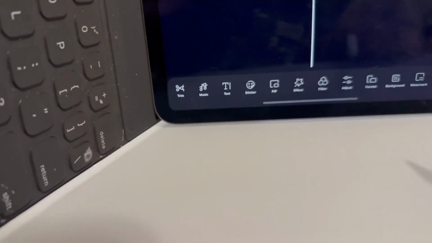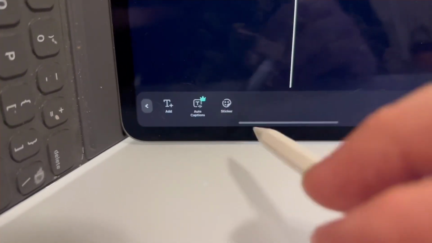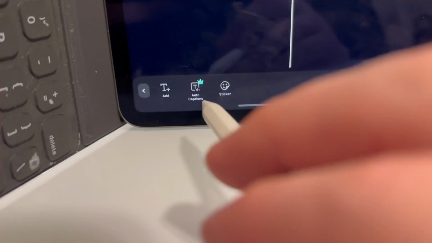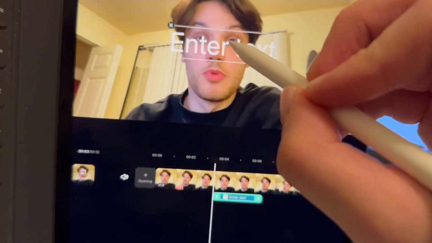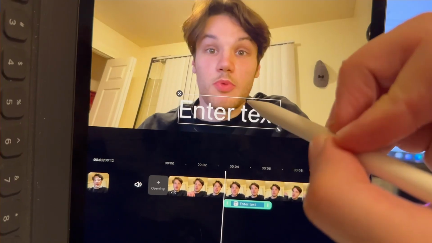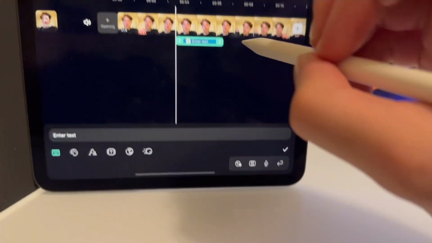So go down here to your little toolbar, click on text, click on add. You can do weird premium stuff here too. I don't like to do that so much. I just like to keep it simple. So we're going to move the text down here and keep it centered. Maybe even a little bit lower, like that.